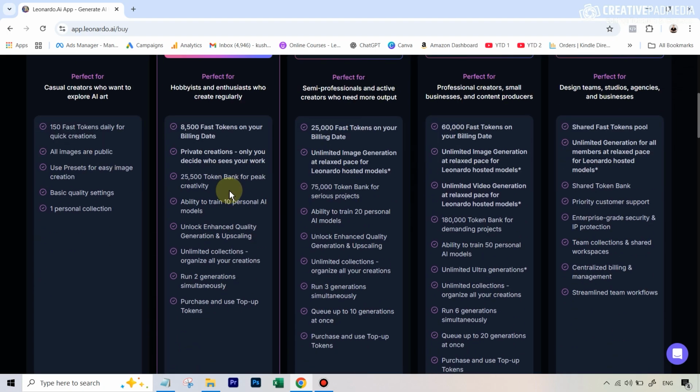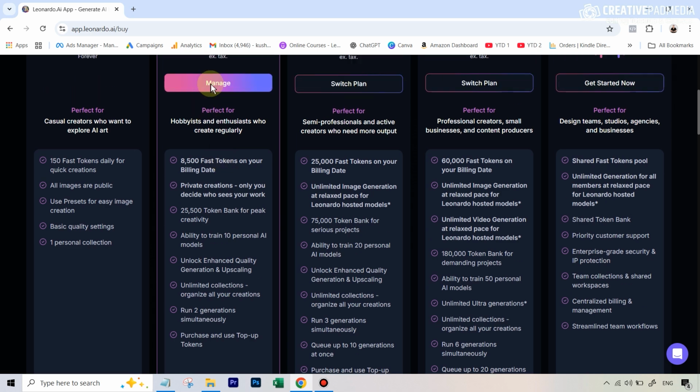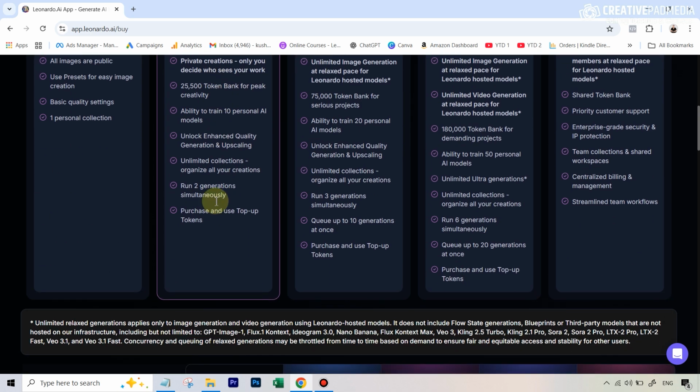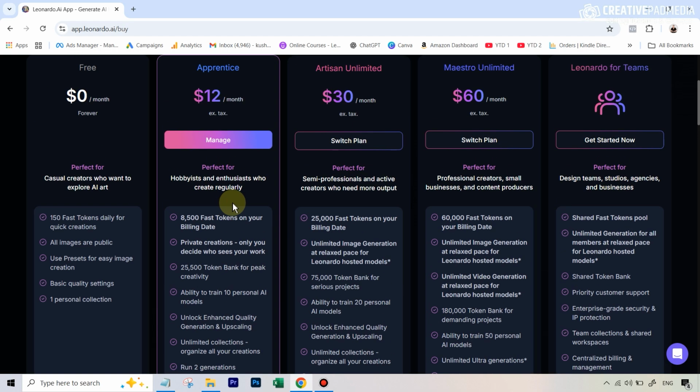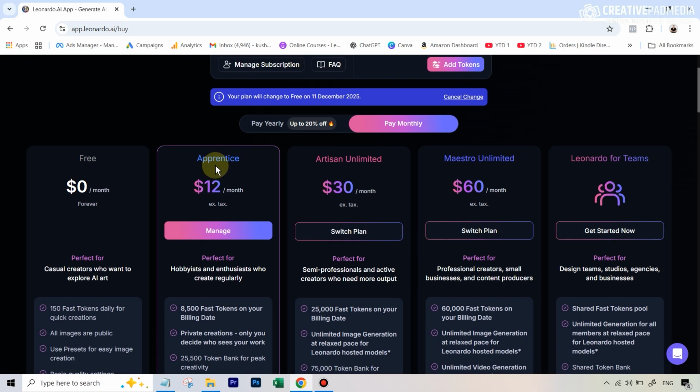But here's the best part, which is what a lot of Leonardo AI's competitors don't do, which is that even on this basic plan, you do have the option of purchasing the top-up credits or the tokens, because most of these other companies will not allow you to do this on the most basic plan. They will have this feature available only on the next tier. So that also can keep your cost extremely, extremely low.